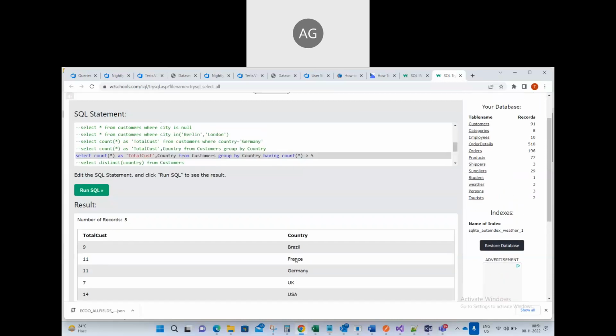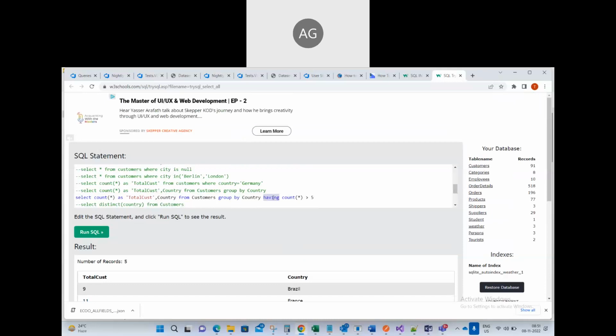You understand? So anytime you are using having, that means you are using group by just before that. Until this, you have the result set. Again, you are filtering that. Having count star greater than 5.